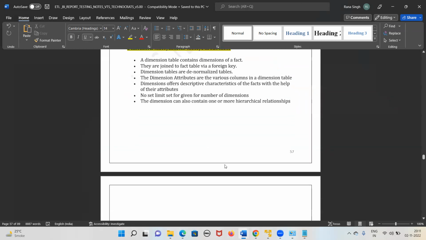Next, there is no set limit for the number of dimensions. There is no rule that this many dimension tables should be there. There can be any number of dimension tables. Next, a dimension table can also contain one or more hierarchical relationships, which we will learn in the snowflake schema.